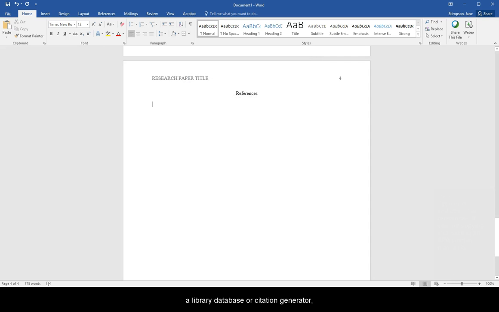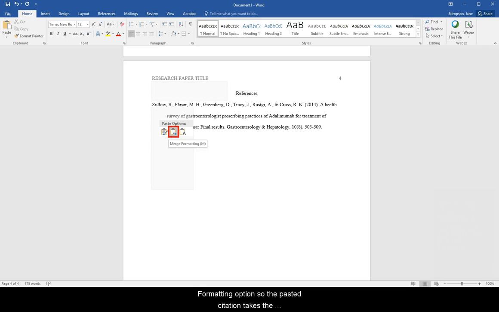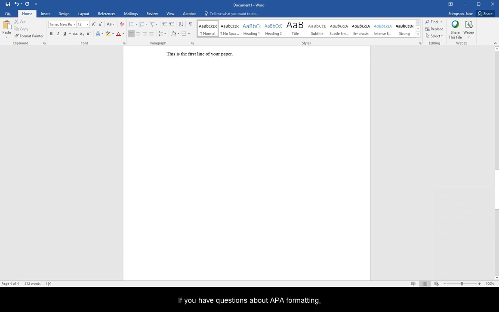If you are copying and pasting an APA citation from a library database or citation generator, be sure to right-click the mouse and use the Merge formatting option so the pasted citation takes the same formatting you just set up. Always double-check citations for accuracy after you paste them into your references list. If you have questions about APA formatting, contact a librarian.